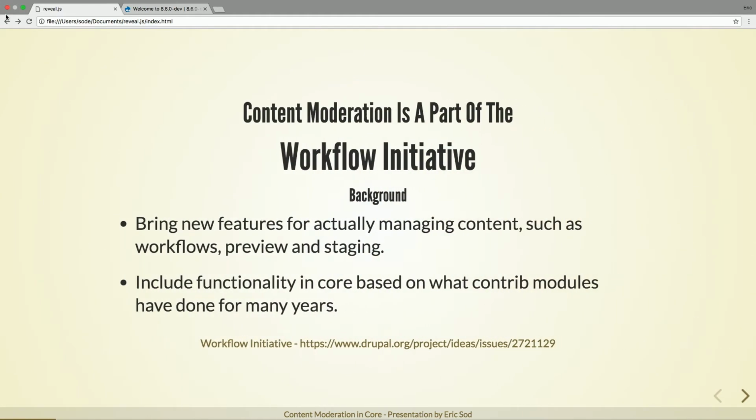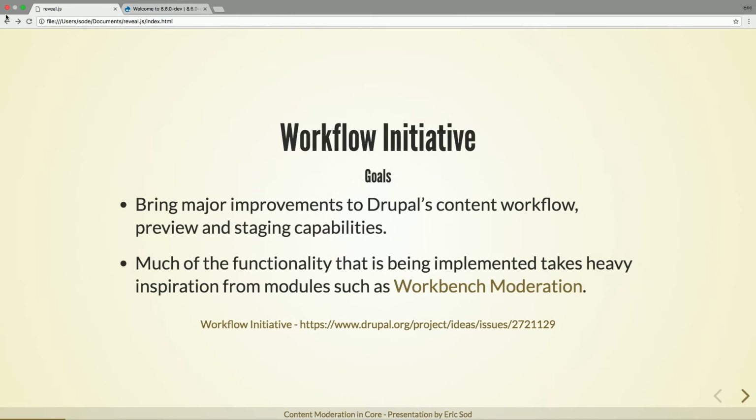Workflow initiative. Content moderation is a part of the workflow initiative. What is the workflow initiative? From the background, it is to bring new features and include functionality in core based on what contrib modules have done for many years. The goals of the workflow initiative: bring major improvements to Drupal's content workflow, previewing and staging capabilities, and much of this capability is already being done. It takes heavy inspiration from modules such as Workbench Moderation.